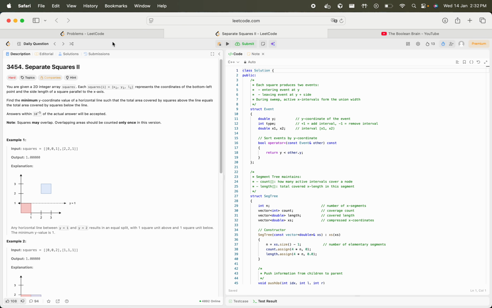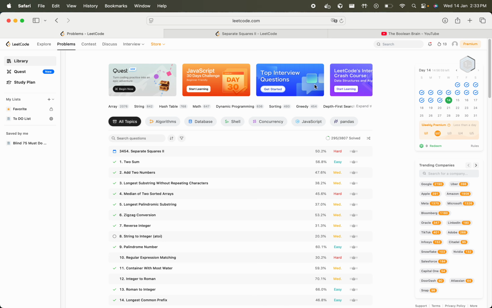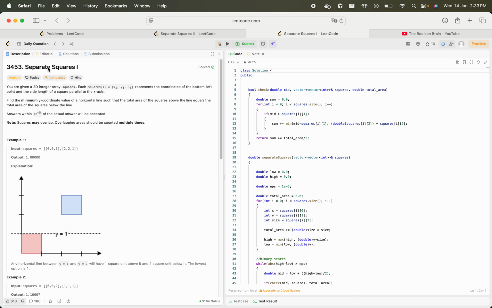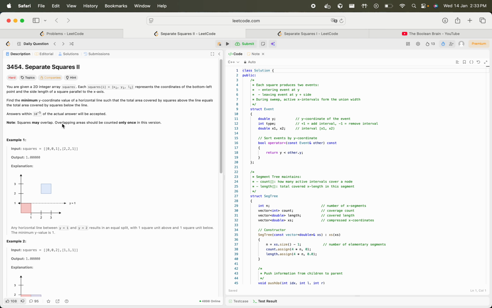If you are following the series, yesterday's problem statement, day 13, was a similar one. It said Separate Squares 1, wherein the problem statement was exactly the same. Apart from this one line: overlapping areas should be counted multiple times. But today's problem statement mentions that overlapping areas should be counted only once. So this one line completely changes the way we should approach this problem.